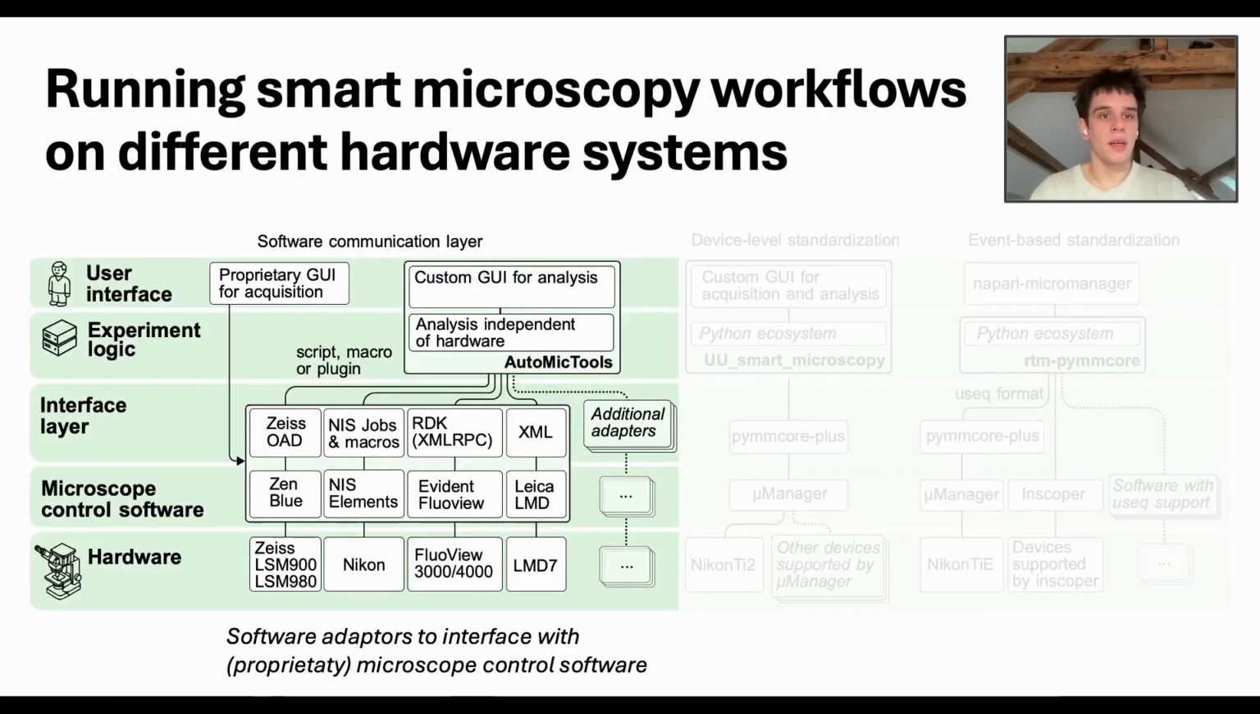We started by analyzing how different labs bring their smart microscopy workflow onto different microscopes, and there are different layers where you can do this. For example, Atomic Tools writes adapters between the smart microscopy software and the microscope control software, which requires you to write an adapter for every specific microscope, and the maintenance effort lies with the academic labs that want to implement it.